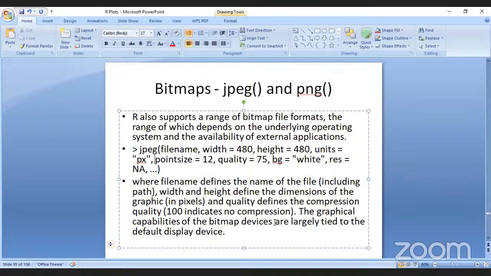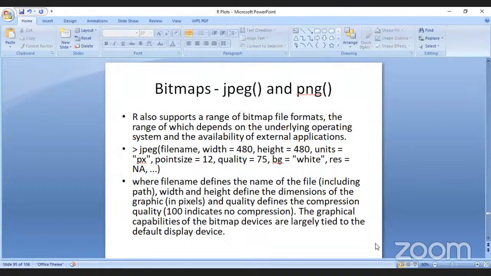The graphical capabilities of the bitmap devices are largely tied to the default display device. This one you will be using when you are doing the projects and all. The other usual option is that you can take a screenshot. Everybody, I see, is taking screenshots and sending them. This is the other way you can capture the images.